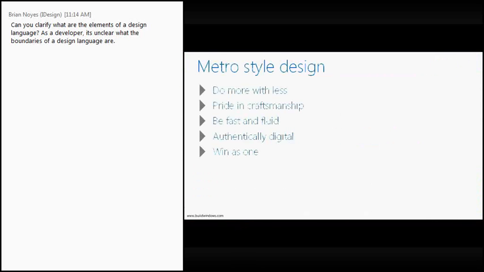These are the 5 principles or tenets, if you want to call them that, of Metro-style design. And these are what really compose the design language, and we're going to be exploring each one of these through this presentation.